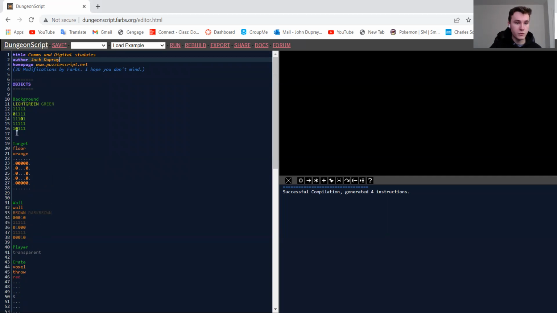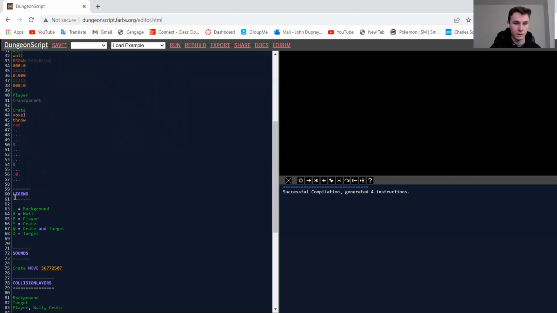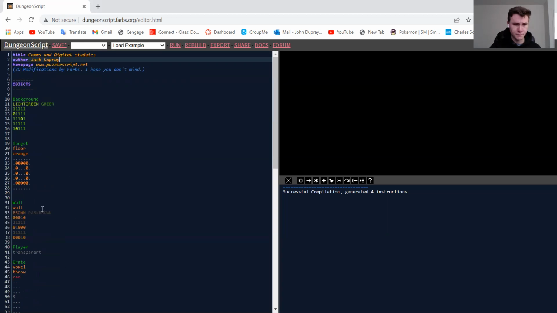So we'll start off here. This is the background. This is the object tab, and this goes all the way down to legend. Basically, the way this works is if I wanted to make a background, the background is going to essentially be the floor.